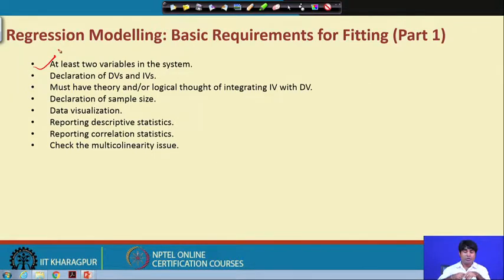And the third requirement is you must have a theory. If not, then you must have logic to connect the dependent variable to the independent variables. Without logical support or theoretical support, we should not start this kind of prediction or this kind of modeling. Otherwise, the particular process will be called spurious regression, or sometimes nonsense regression.